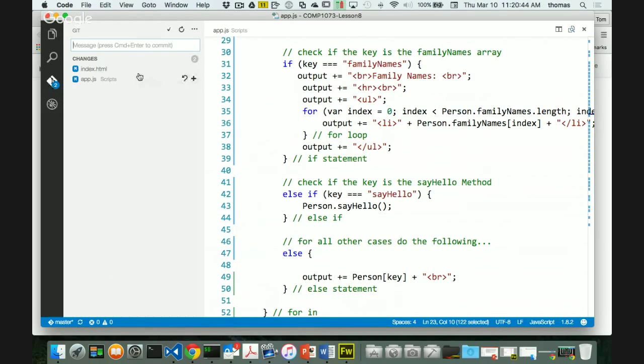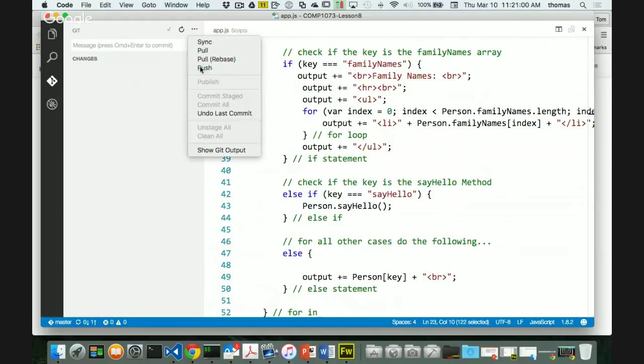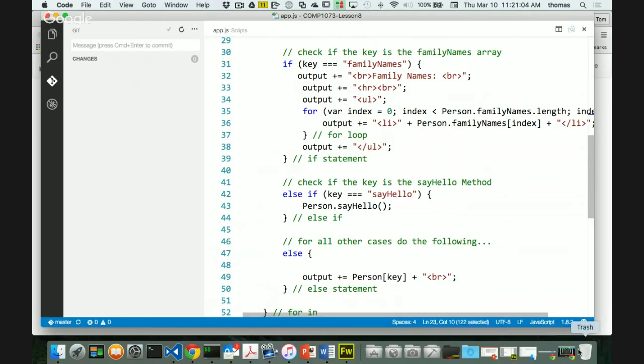So I'm going to upload this to GitHub. I'm going to say added JavaScript person object, and go here and click on push. That took a second. And now you should have all the changes. All right, let's take a small break.